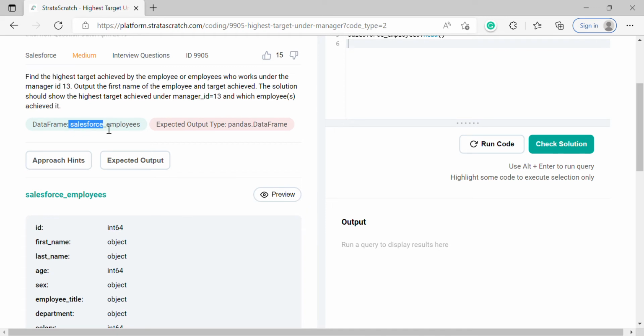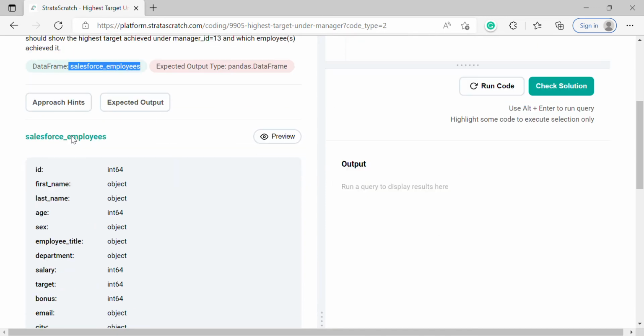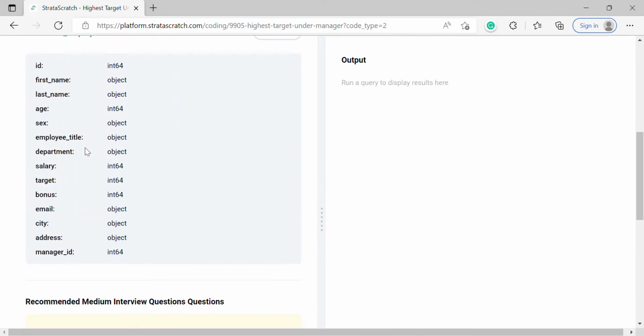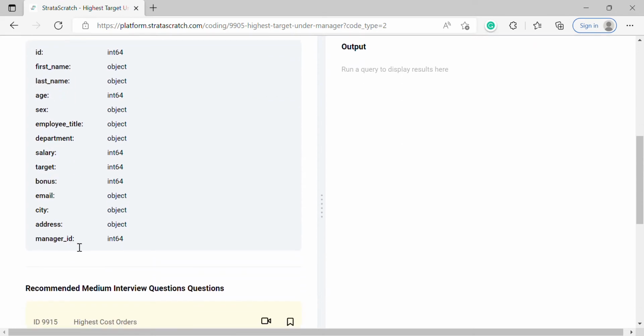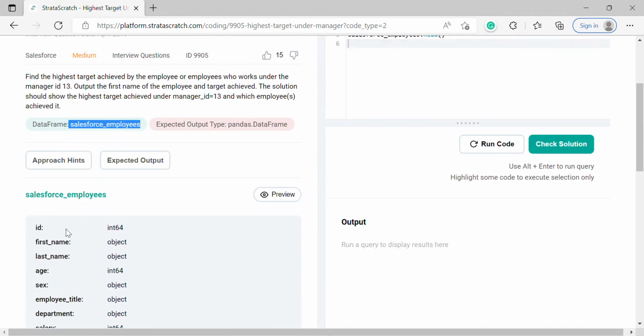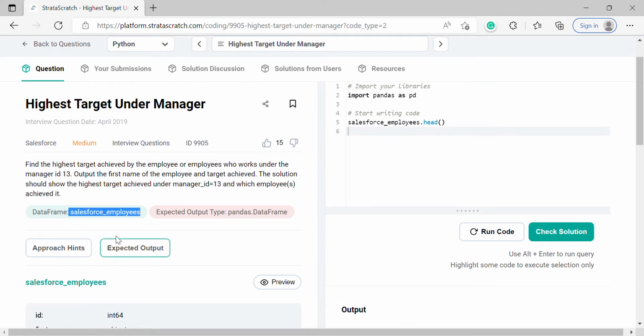Let's look at the data frame. We have one data frame, Salesforce employees, and that's it, right? So you have all your employee details as well as the manager of that particular employee in this data frame. You need to output the first name and the target achieved. So the solution should show the highest target achieved under manager ID 13 and which employee achieved it.